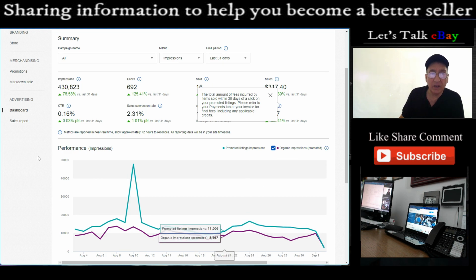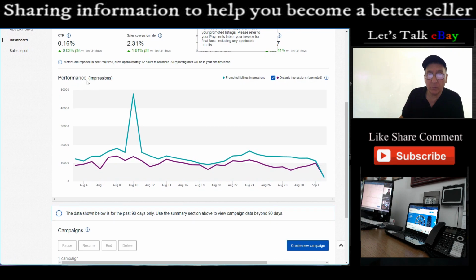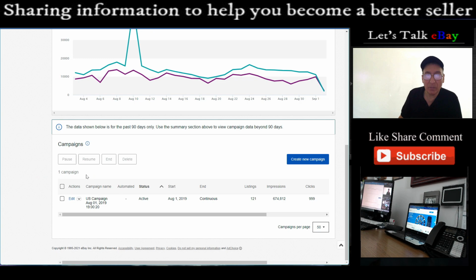Okay, again, here is the performance of impressions. Okay, you can see again, promoted listings impressions, 46,000. Okay, here's organic. The organic ones here are in purple, down. And then the campaigns. Okay, this is the campaign, U.S. campaign, whatever. You could put it down when you're setting it up.